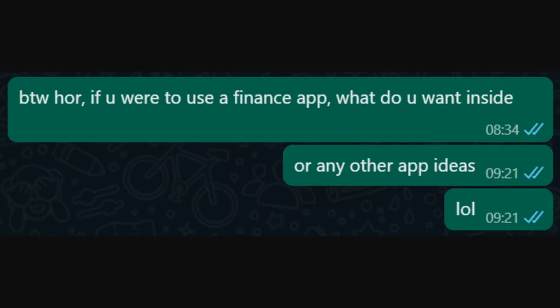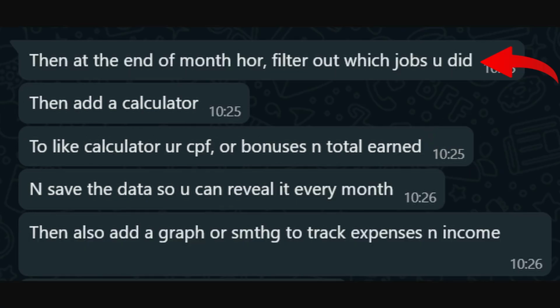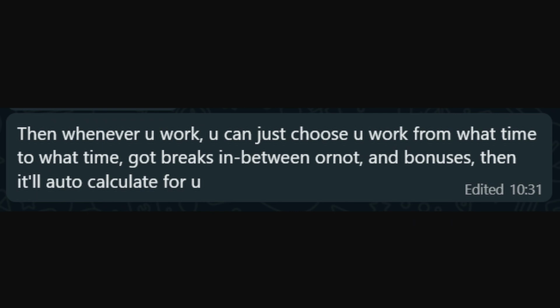So let's fix that. I asked him, if you were to use a finance app, what do you want inside it? Or any app ideas, lol. Then I put what he responded into a notebook. He said: see total amount, something like Excel. Have the ability to add jobs, include hours, pay rate, etc. Calculate the pay, and have the ability to filter out what jobs were done at the end of the month, calculate the taxes, bonuses, total earned, etc. Ability to add a graph, and whenever you work, you can choose what time to what time.